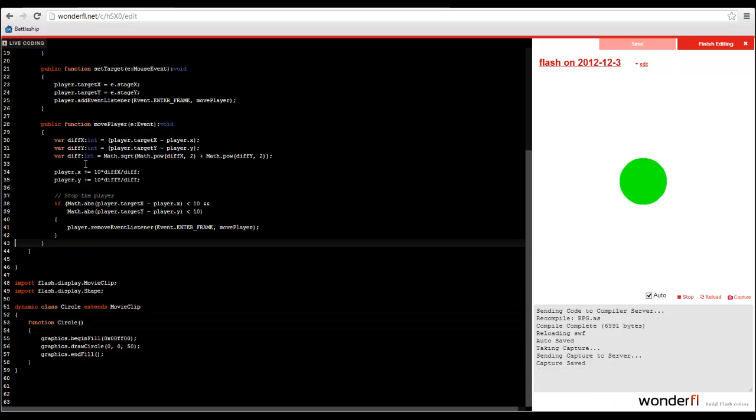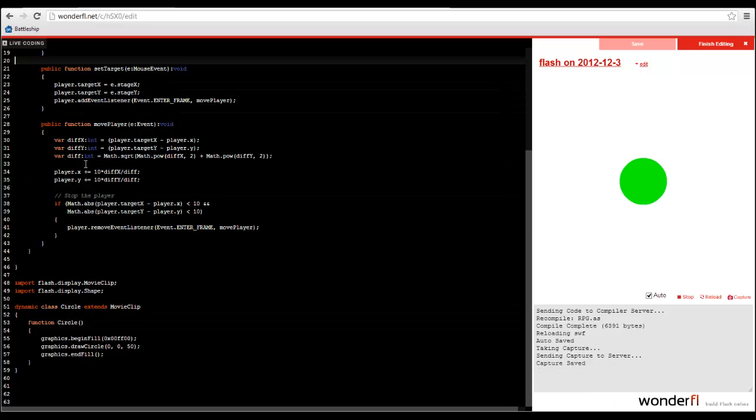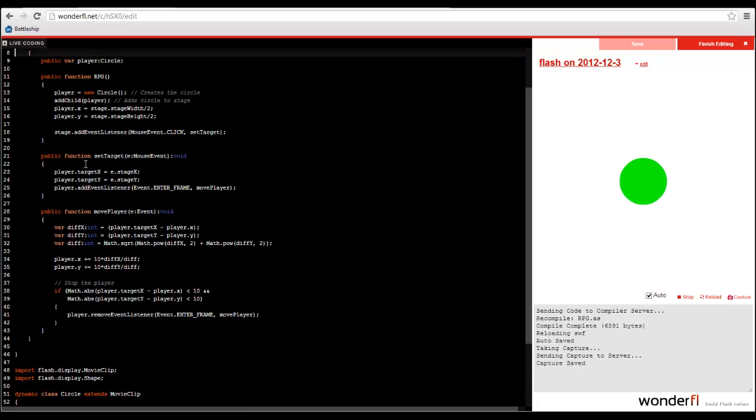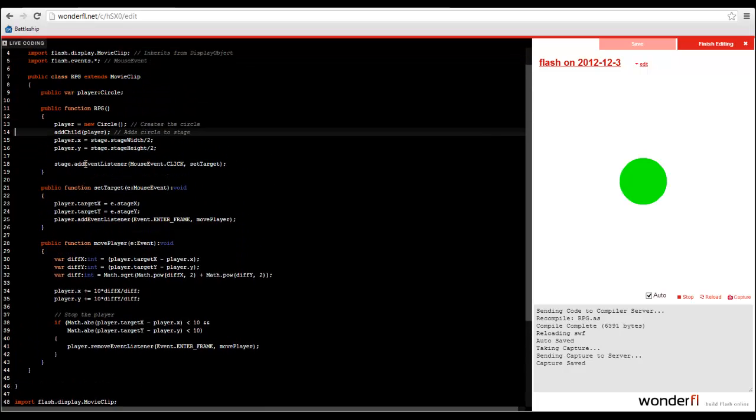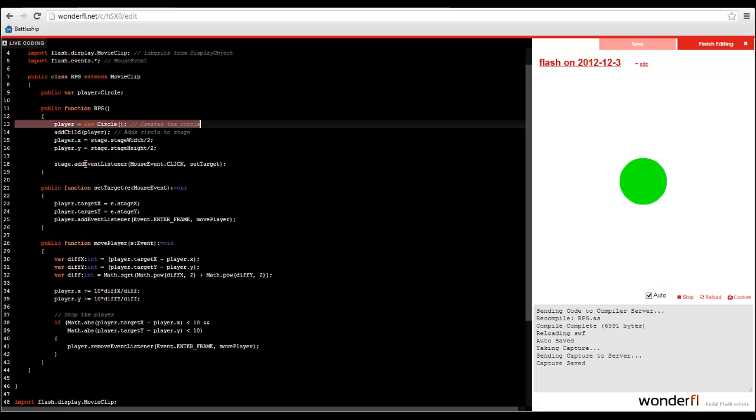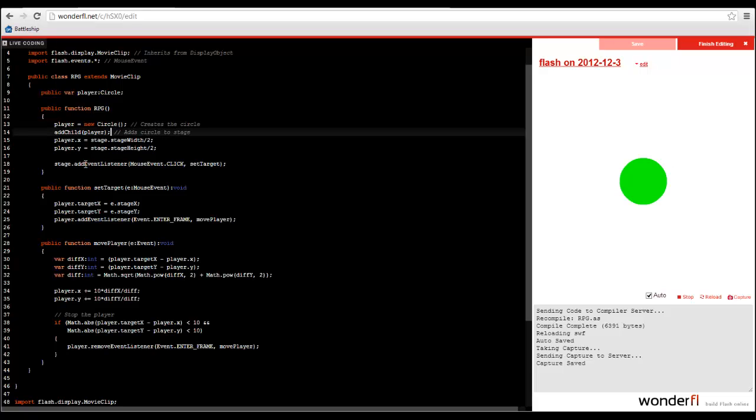We will now go back up to where we assigned an instance of the class circle to our player. At that point, once we are done assigning the instance, we have created the circle. However, the circle does not yet display. We can see as we recompile, the circle is not here.